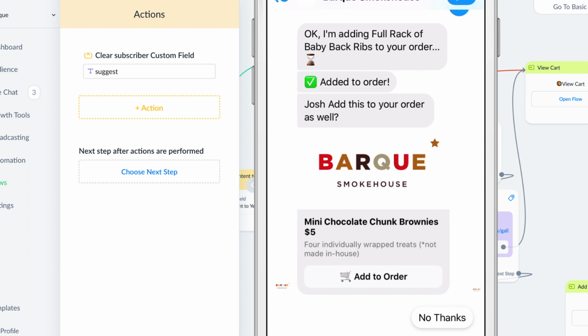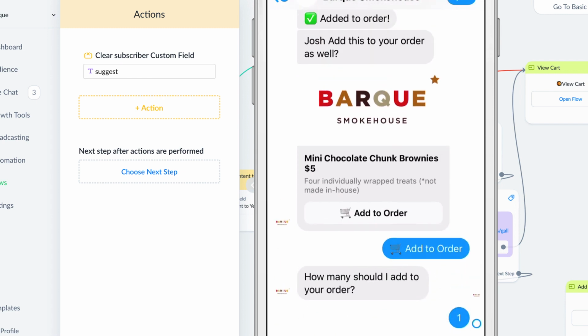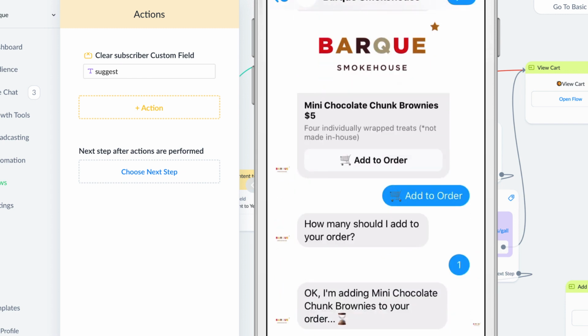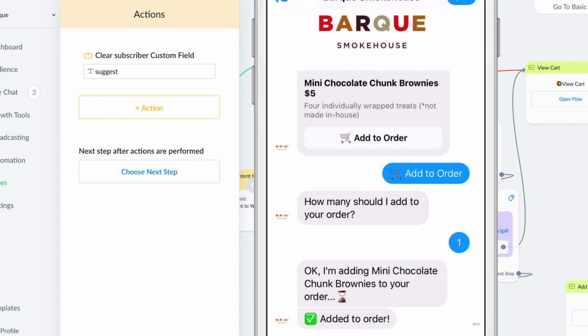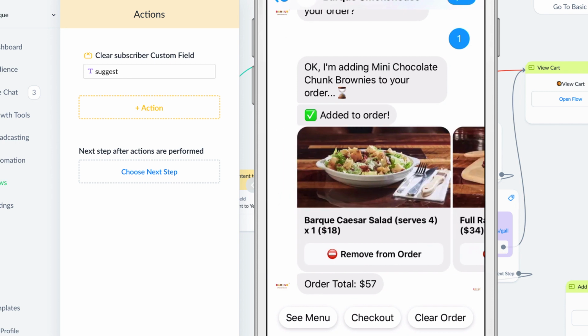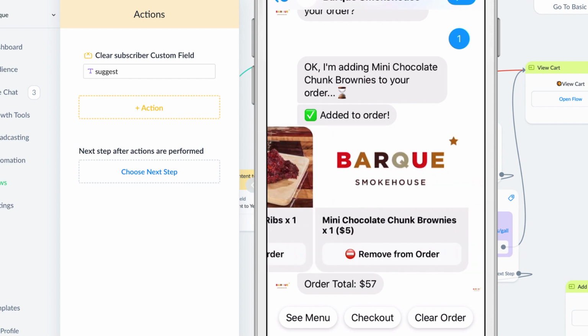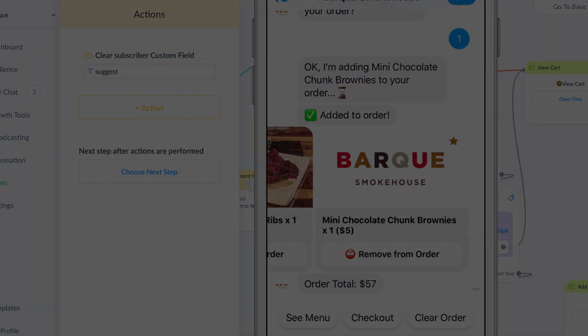But I want the brownies as well, so I'll add that. And I'll click how many I want, and then that's added to the order as well. And so now you can see the brownies were added and the ribs and the salad. So you see, we were able to recommend complimentary dishes. So if I'm going to get the ribs, we can upsell them on the brownies as well. And the user doesn't have to see the menu and then go discover it. The bot recommends it to them. So now let me show you how I built that.